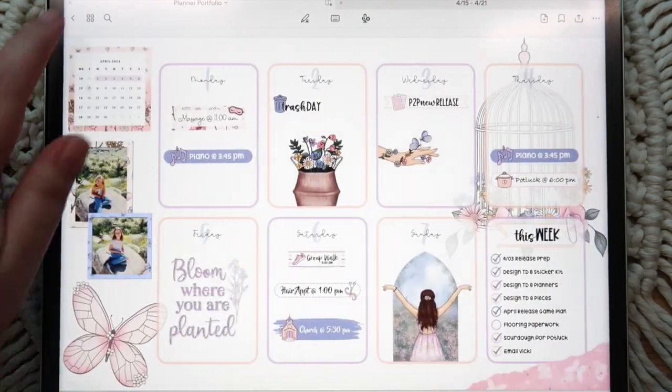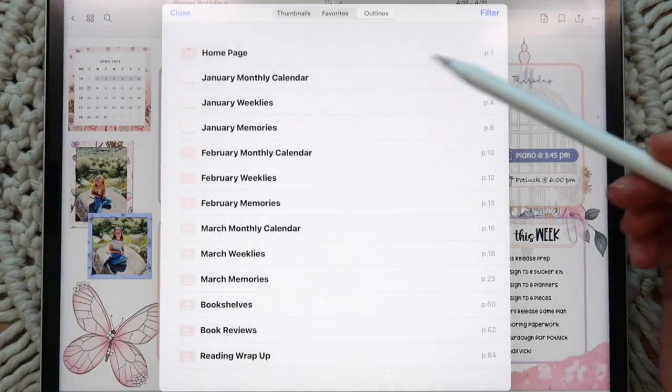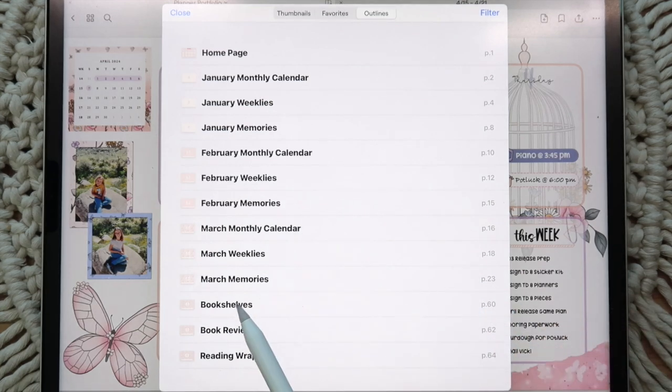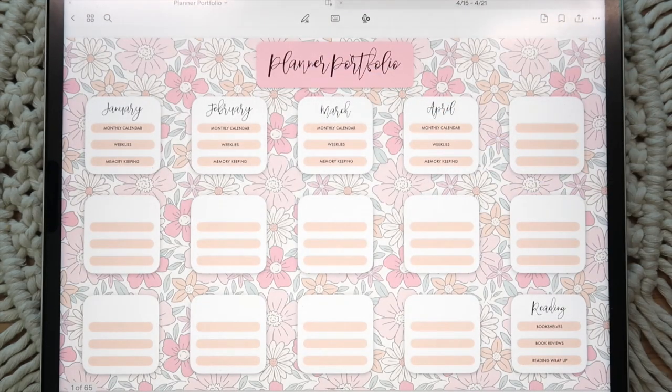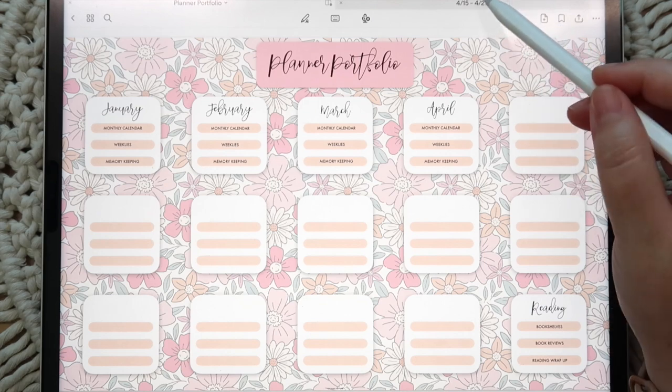And I do have my home page all saved in my outline and everything. I need to add April weeklies and everything, so I haven't done that quite yet, but I can jump to my home page very easily using the outline feature in GoodNotes. So I have those all in.